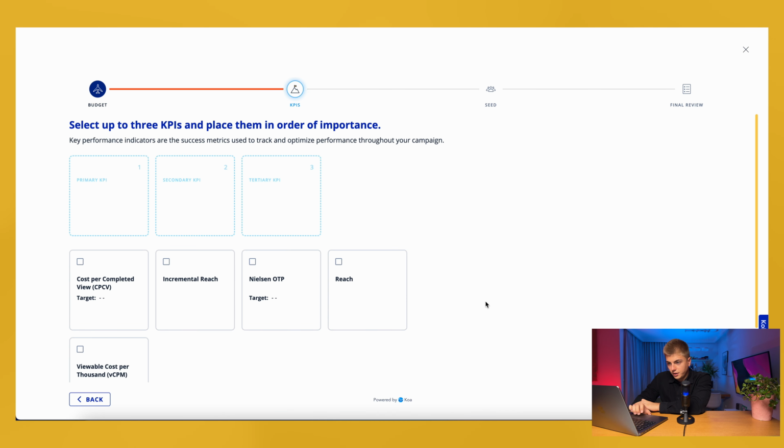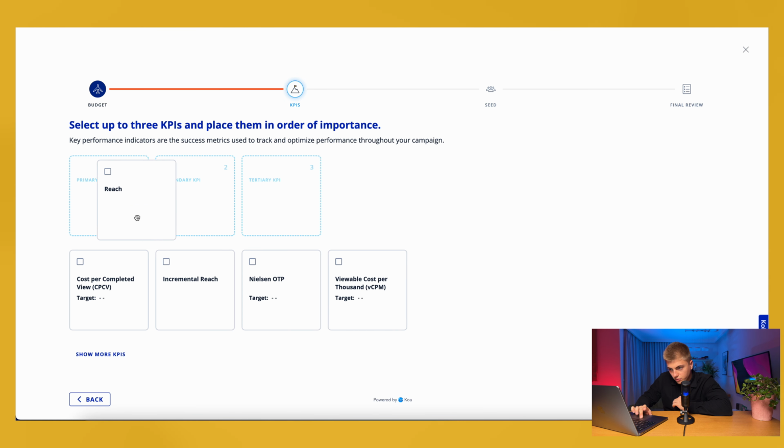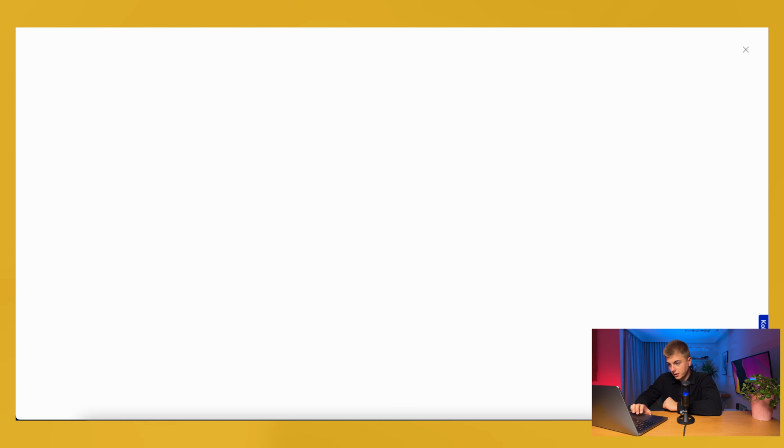Click next. Here is the KPIs section, and since I don't have pixels there, let's choose just reach. But in your campaign, you will have a conversion KPI, and if you run a performance campaign, I would recommend adding your conversion pixel. If you run a branding campaign, it would be better to focus on reach, cost per completed view, incremental reach, or VCPM, for example. So we have our KPI here. Let's click next.